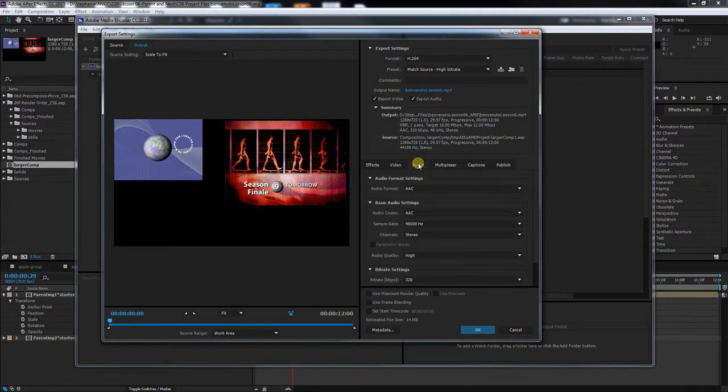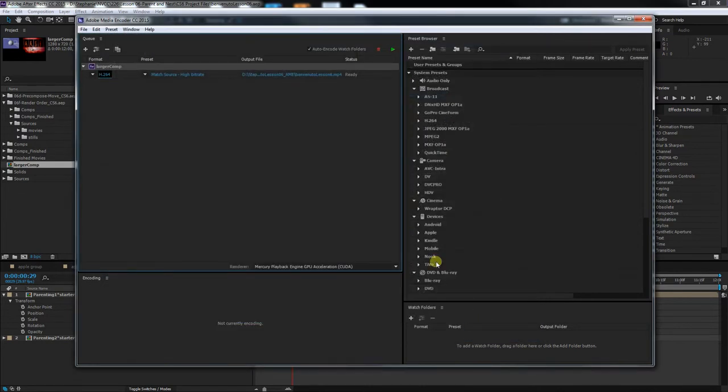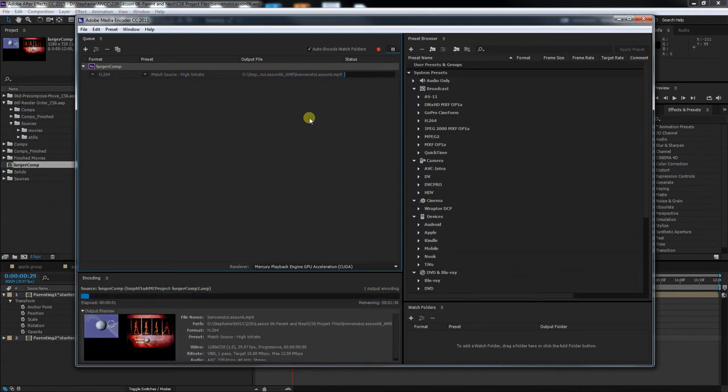Audio settings, probably wouldn't mess with these. None of you are working with 5.1 surround sound, so stereo is fine. As we get further in, we might change a few more of these things, but for right now, the default on this should work well. And you would hit OK. And then what's happening here is it's a queue, so there could be multiple things in here. But you press play and it'll start the render queue.